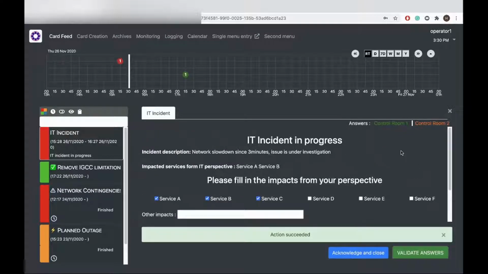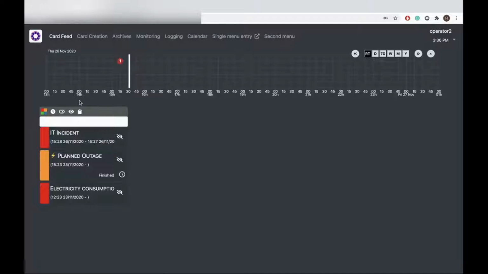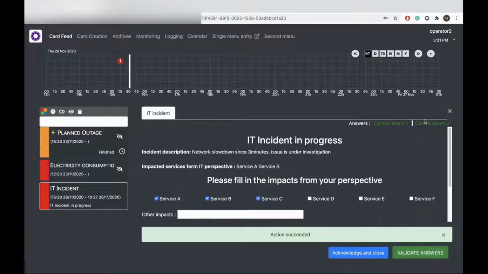So what I suggest is to log out and connect as operator 2 who belongs to the control room 2. You see, he has also received this card, and he can see that the control room 1 has already responded to this card. He can give his own point of view of the impact that he has noticed. Let's say he's sharing the same point of view with the control room 1. So I will tick these 3 boxes and validate my answer. So as you might see, control room 2 has turned to green as well, as the operator has responded to the card.